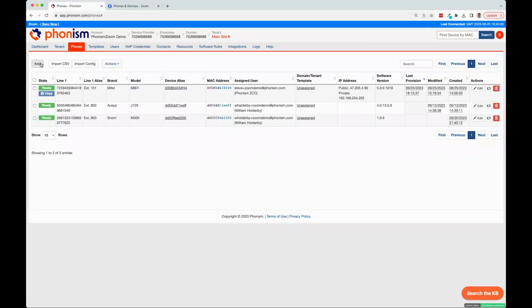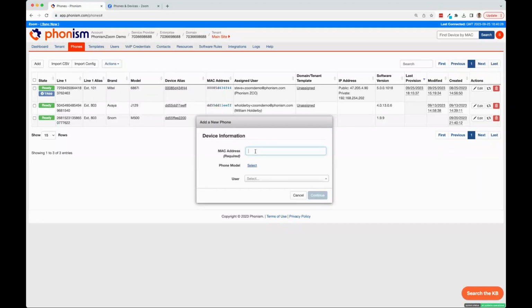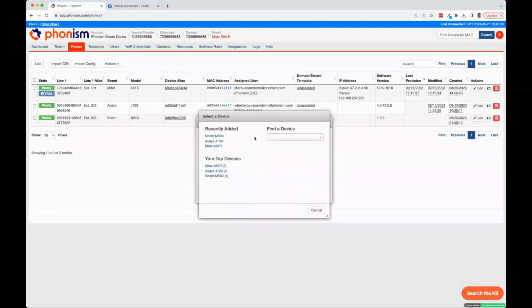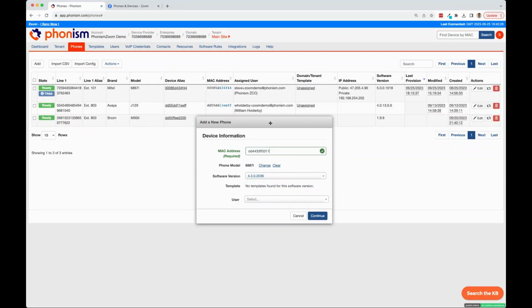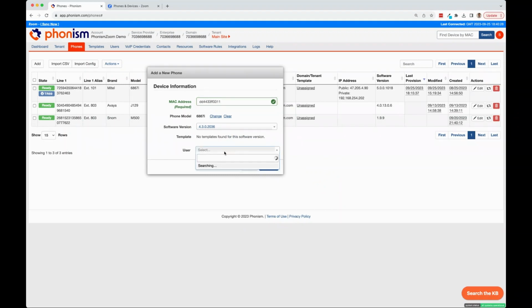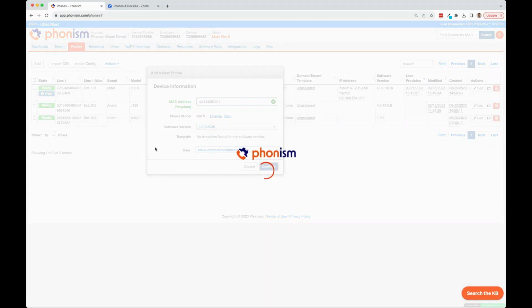So we will add another Mitel device. I will simply create a bogus MAC address. This is not a real MAC address, but just for the purpose of the demo. And we will select our recently added Mitel 6867i. Simply select the firmware version the device is running, and you need to assign the device to a Zoom phone user. In this case, we'll add it to this account, and we can press continue here.